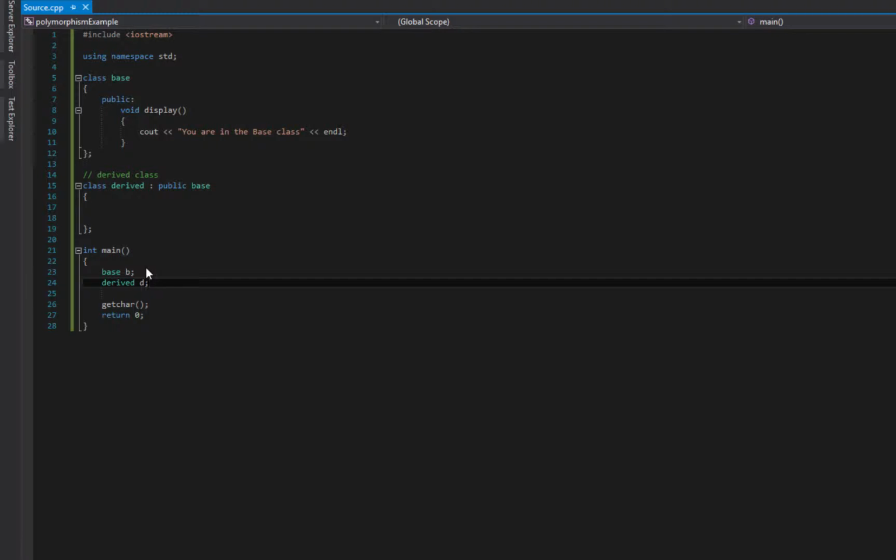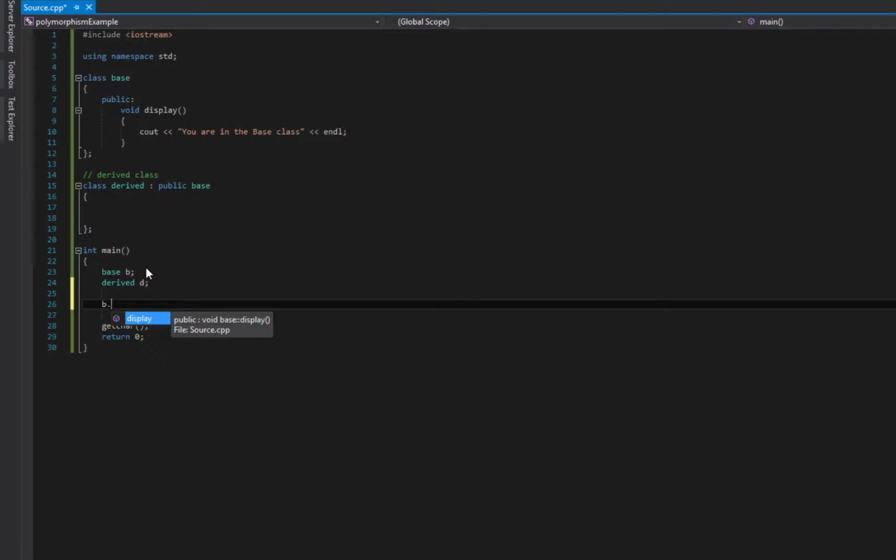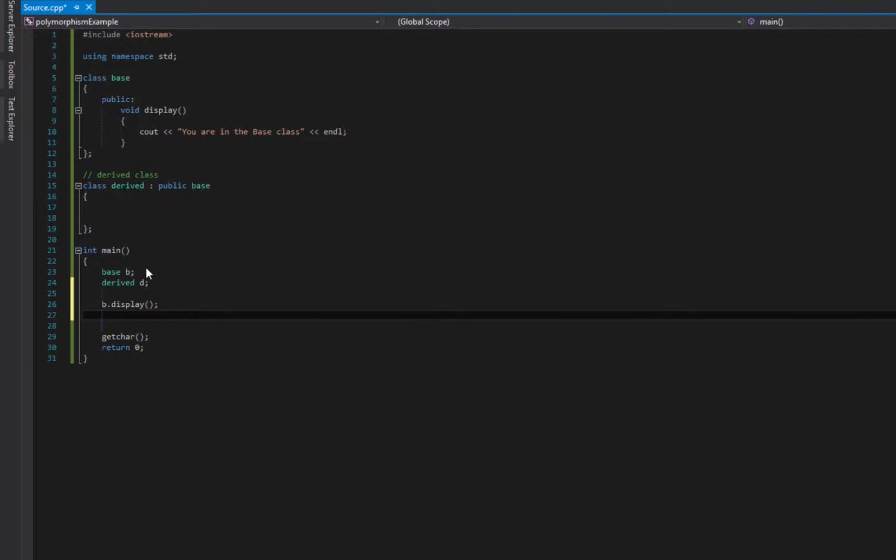The one is created from the base class and its name is b, and the other one is created from the derived class and its name is d. So I'm typing here b dot, I'm able to use the display function of the base class. And when I hit d and the dot operator, I'm able to use the display function because I derived this derived class from the base class. So the d object, which is created from the derived class, is able to use the base class's function. So I'm typing display and semicolon.